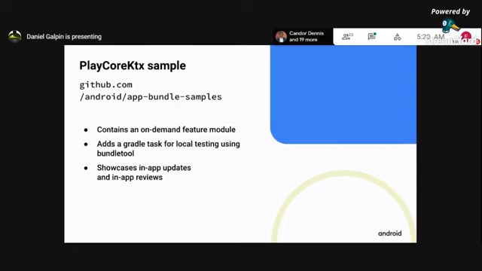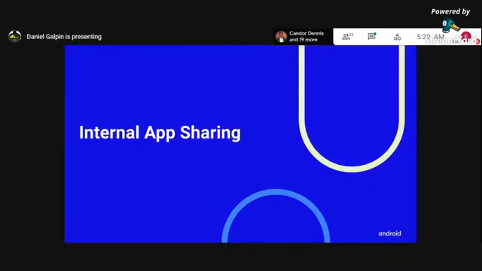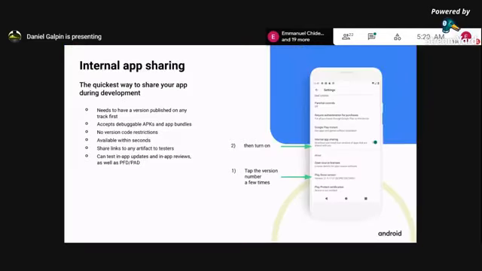We also have a whole bunch of samples in Codelabs for how to use Play Asset Delivery in games, including a bunch of stuff for Unity. One of my favorite things that we have also done to make it easier to use app bundles is this feature called internal app sharing. So once you've actually published something to Google Play, you can now share debug versions of the APK very, very easily between testers through Google Play.